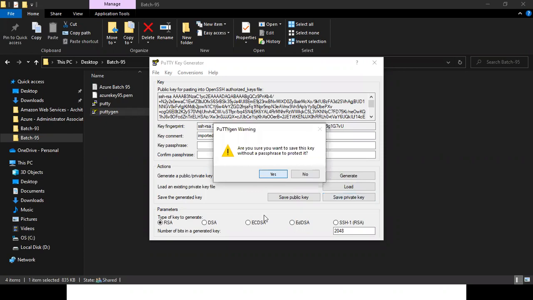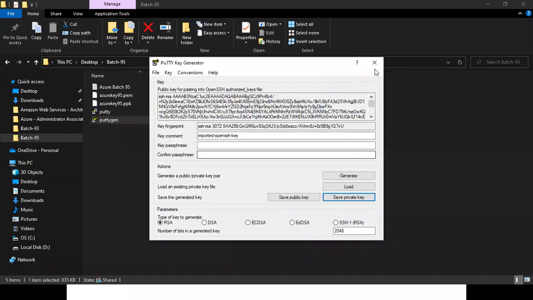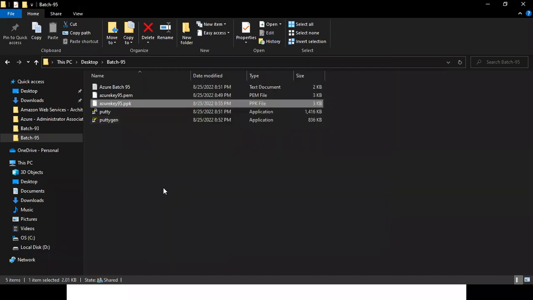Yes. Give the name of your file, whatever name you want to give. I'm giving the same name, Azure Key 95 with extension .ppk. Save. This is how we can generate PPK. Make sure when you practice it, you are not making any mistake. If you make any mistake, you are not able to connect to your Linux machine.